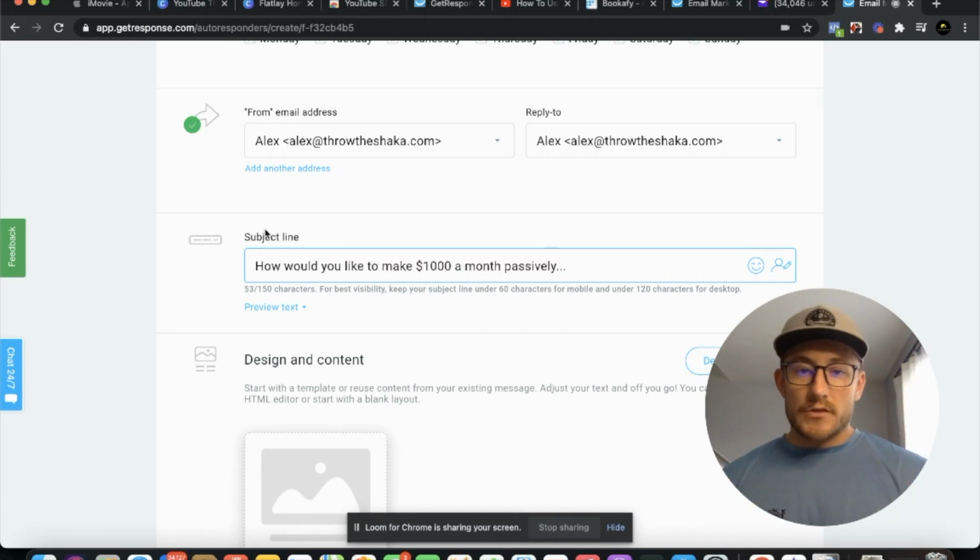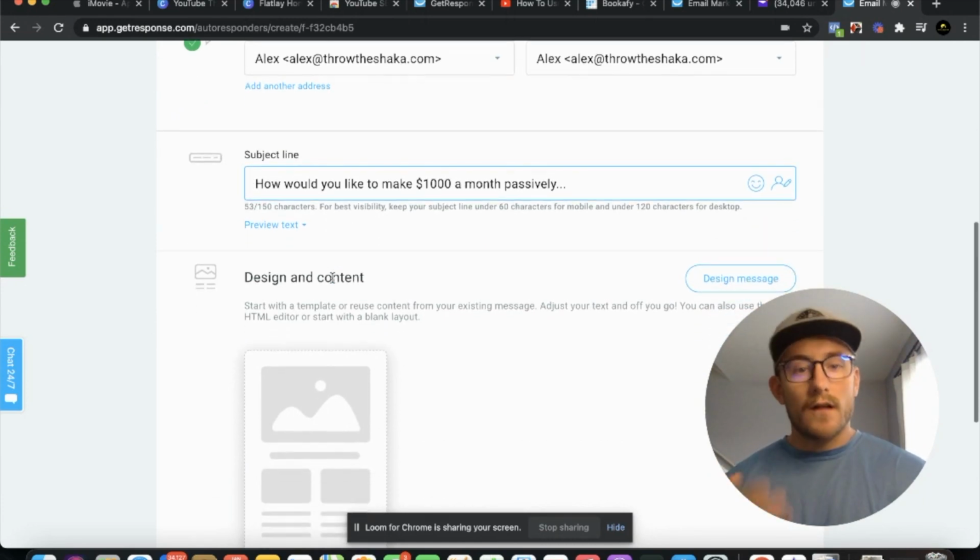So one of the tricks is, for your subject line, whatever it is, you want to make it enticing so that person wants to click in and see what it is that you're actually offering in that email. Like this, I mean, this is kind of a bad example, but it's gimmicky and it grabs your attention. Yes, of course I would like to make $1,000 a month passively. How can I do that? Well, let me click into this email and find out.